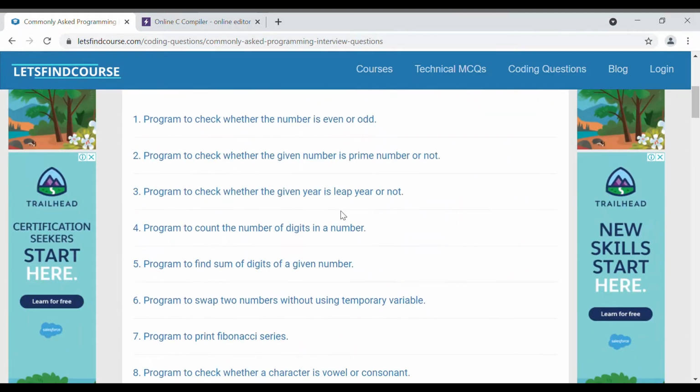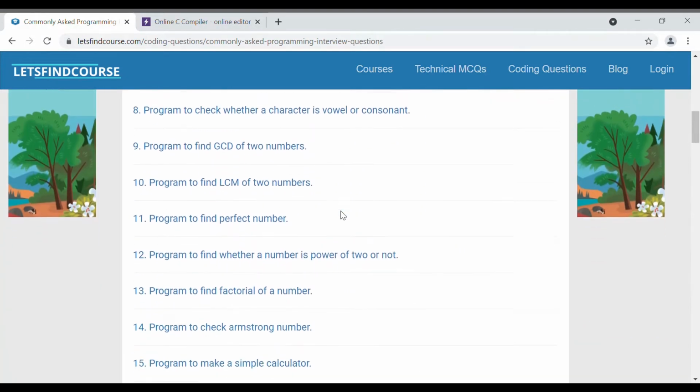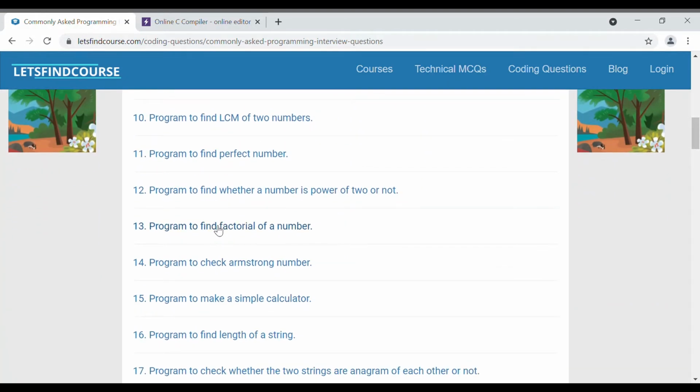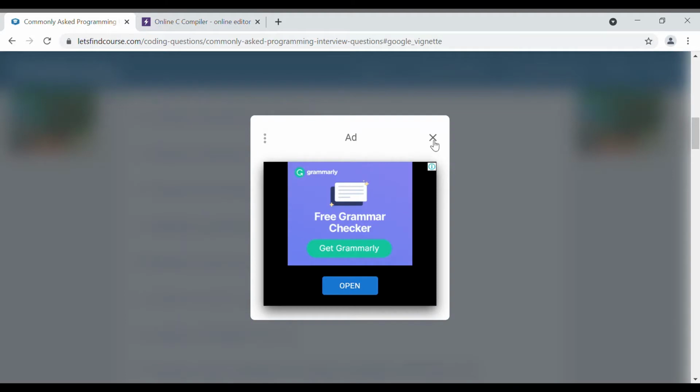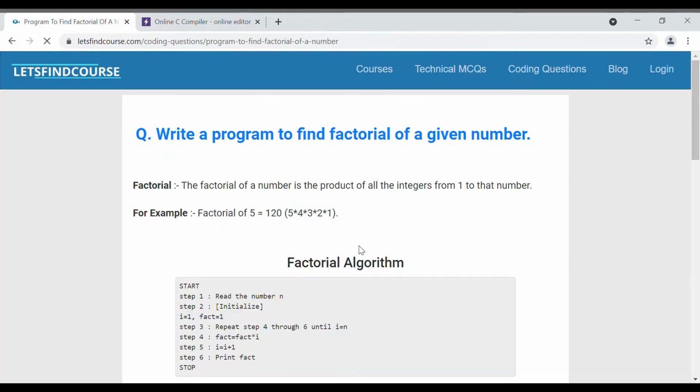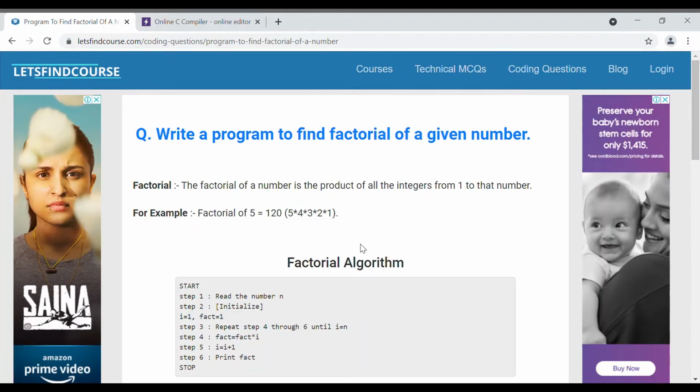So today we are going to discuss our next question, that is program to find factorial of a number. So guys, let's see what the question actually is and how we can approach solving it. We have to write a program to find the factorial of a given number.